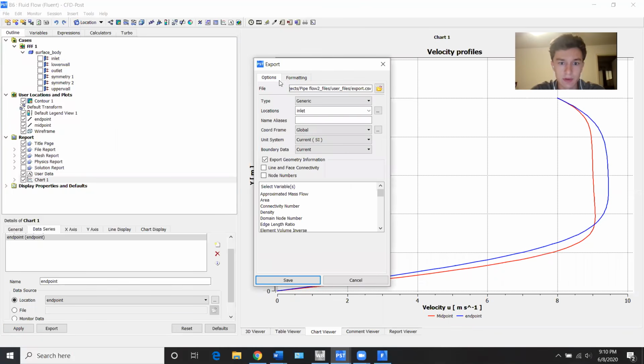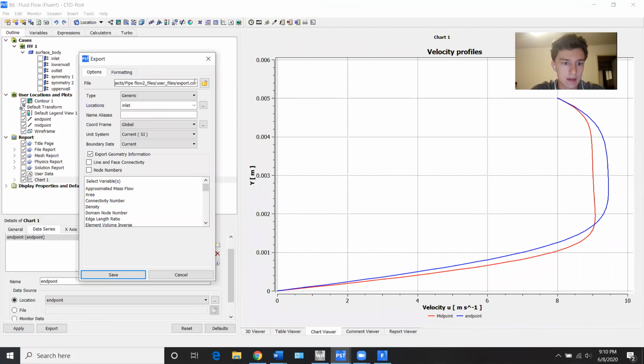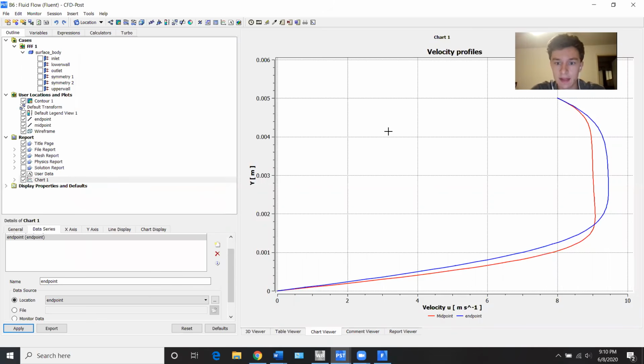You just click export, and you can name it something. It's going into the project folder, but you can browse and select something else. Hit export, and then you need to choose velocity U. It should be a CSV, and you can just open it in Excel and view everything like that. Okay, and that's it.